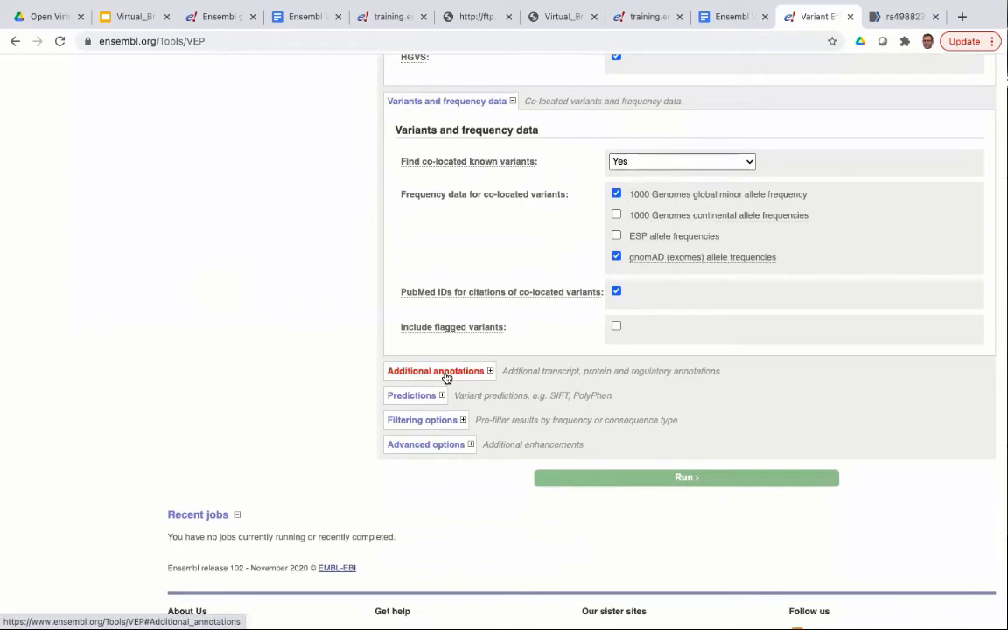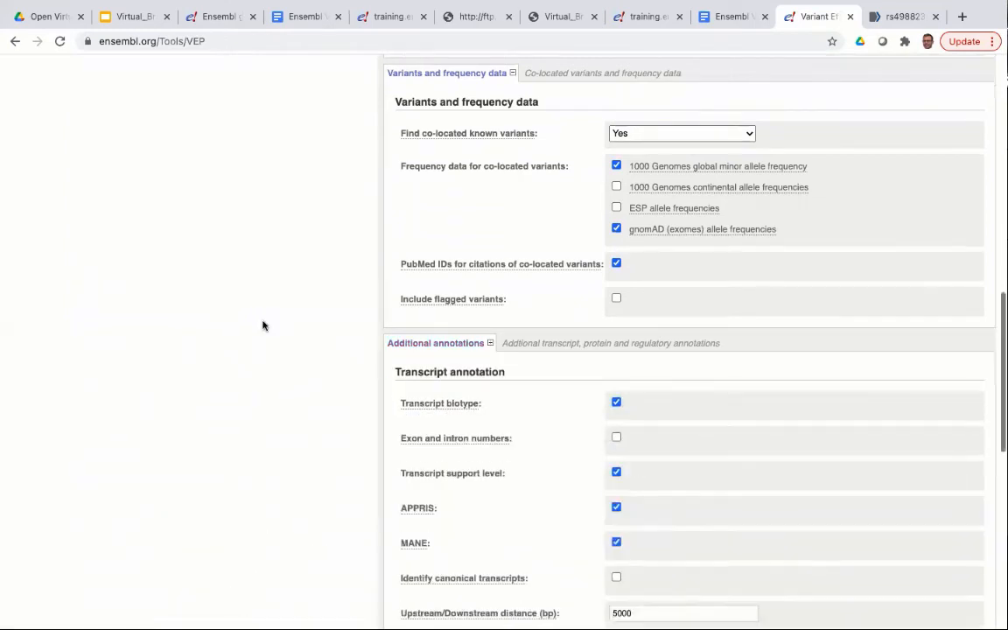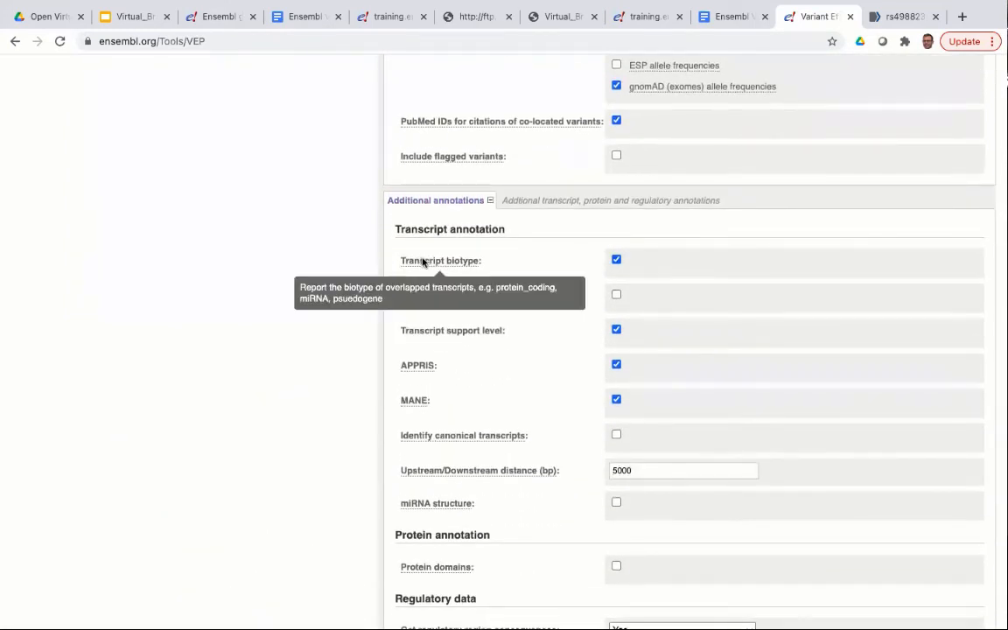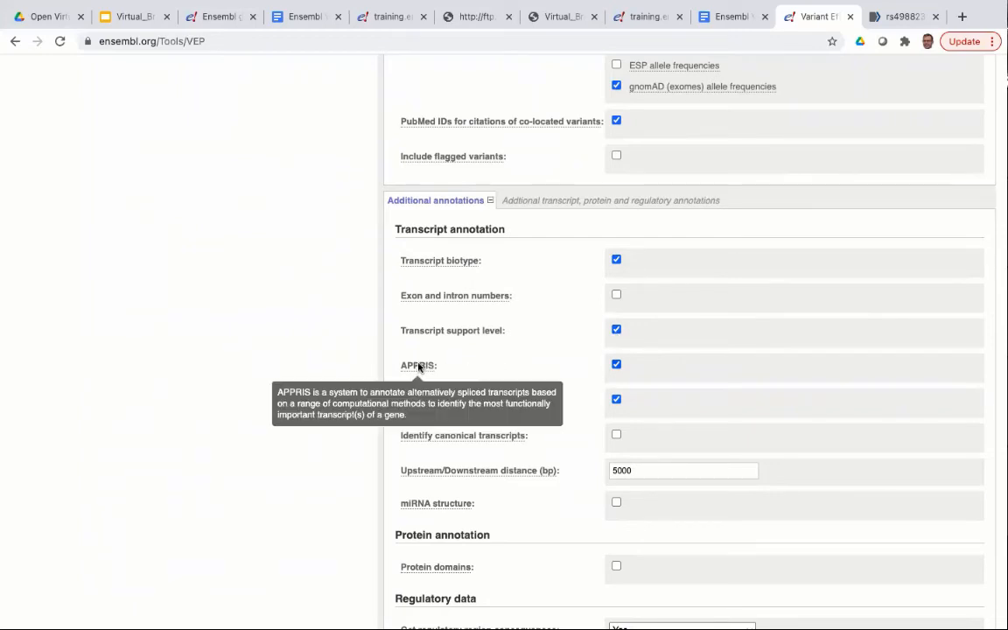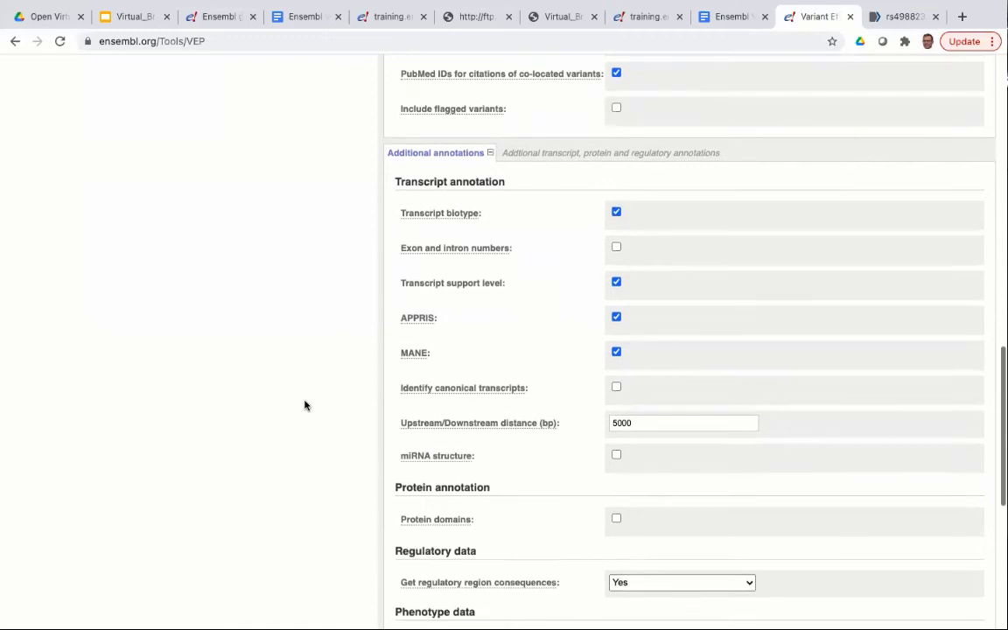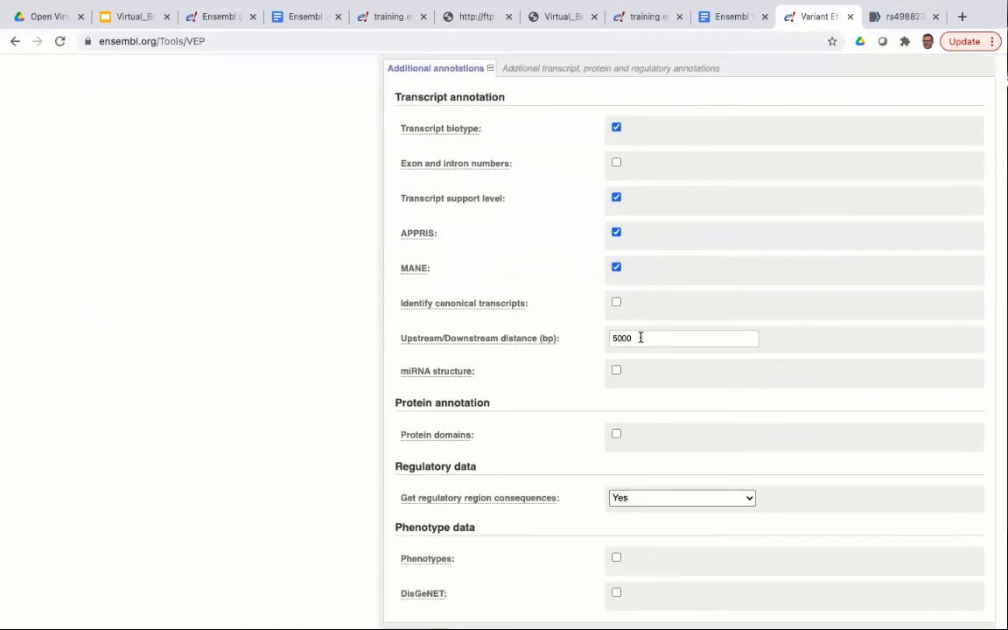The next section is called additional annotations. Here, again, by default, we're going to find the biotype of the affected transcripts. We're going to find the transcript support level, so the TSL score of the affected transcripts. And we'll also see the APPRIS annotation status and whether the affected transcripts are the main select transcripts as well. We can choose the distance upstream or downstream of a gene that the variants will be reported against.